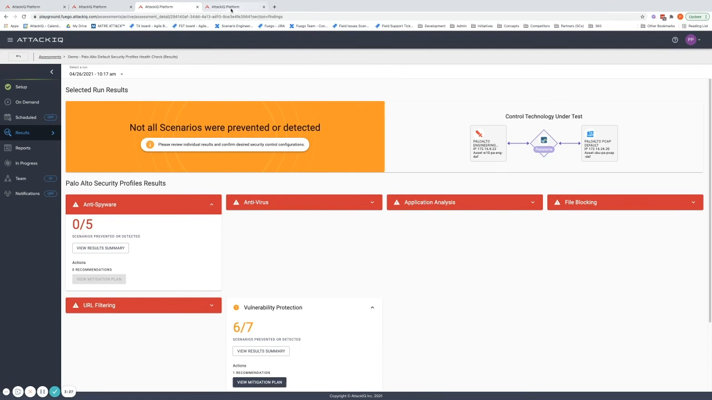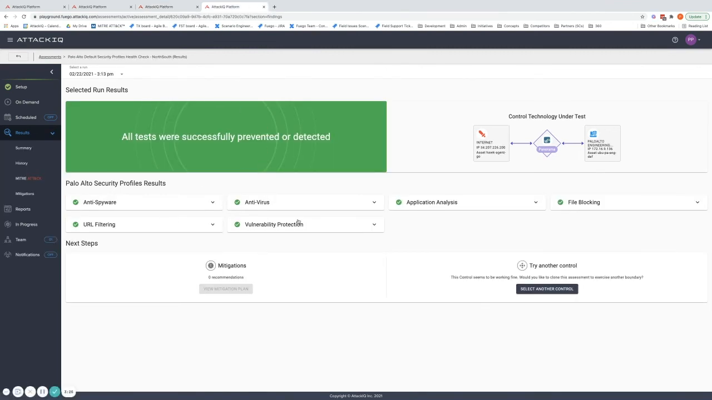And finally, we can have the case where everything was successfully prevented or detected. Here, as you can see, there are no mitigations that would apply to it. And we have the possibility to clone this assessment to test another boundary or security control. Because again, hooray, things look good for, in this case, Palo Alto configuration with the threats that we added in it. And last but not least, we can also export reports.